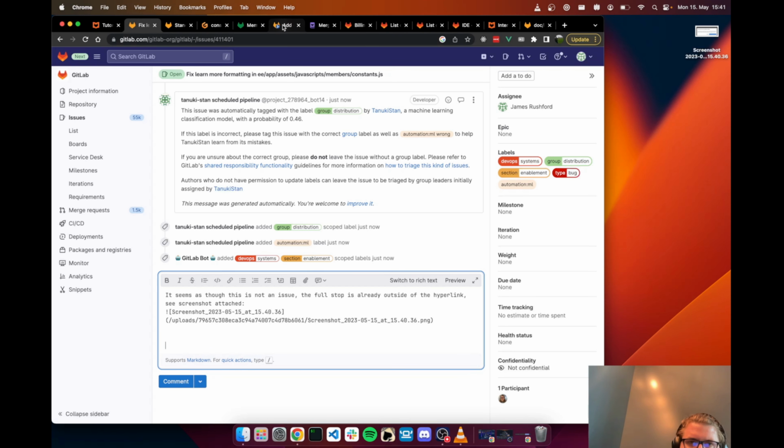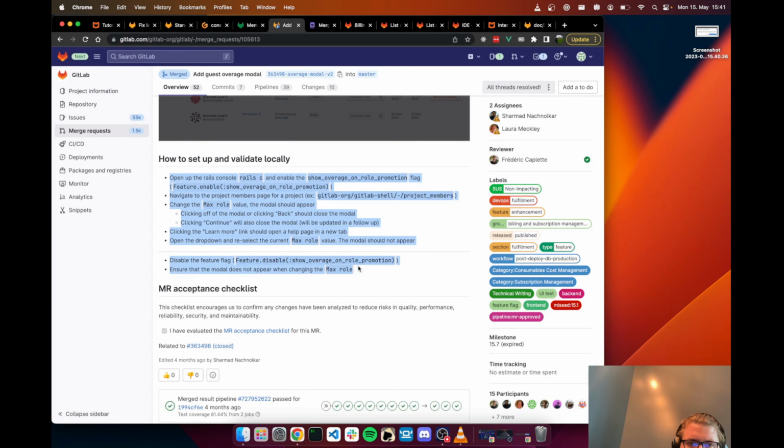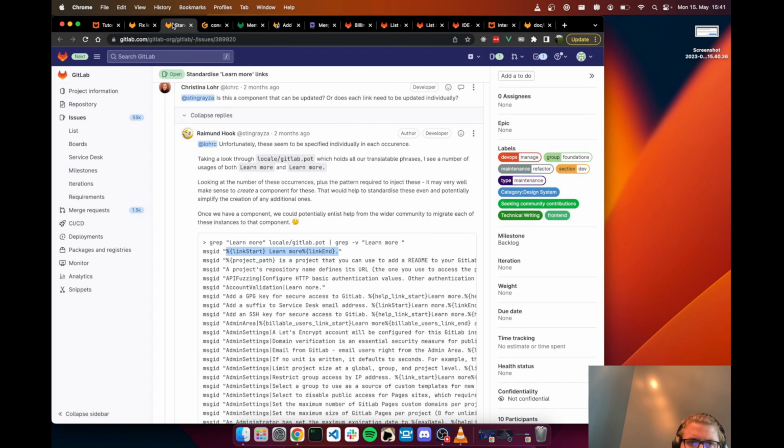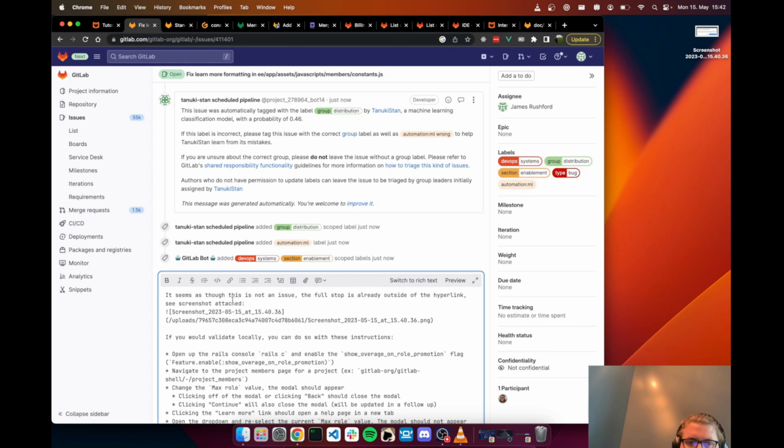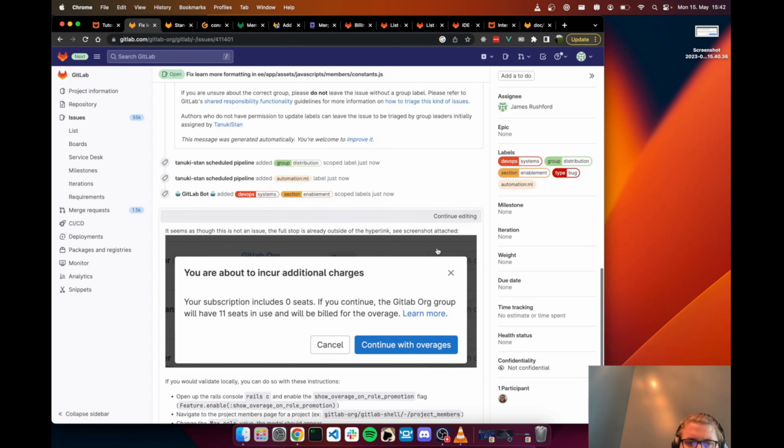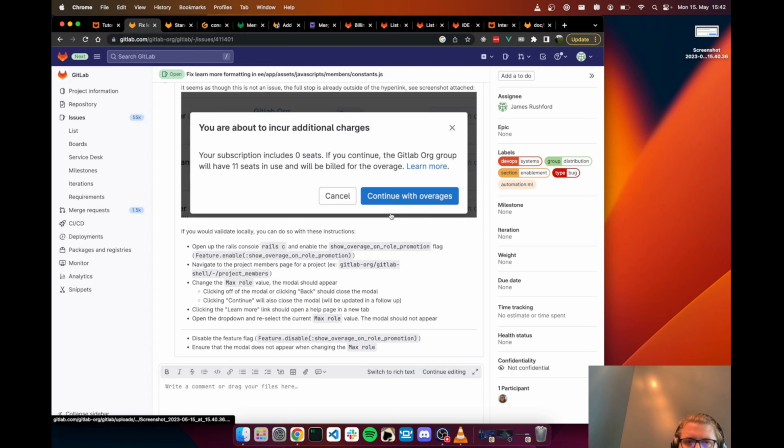So one thing we might want to do is say, if you want to validate this locally, not if you don't believe me, but it's useful. Somebody might say they're not ready to close this issue. So we want to say, if you would like to validate locally, you can do so with these instructions. Okay, so preview, make sure it's all good. Great, cool. So we're going to comment.